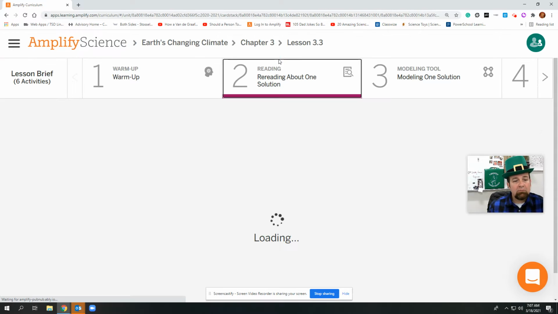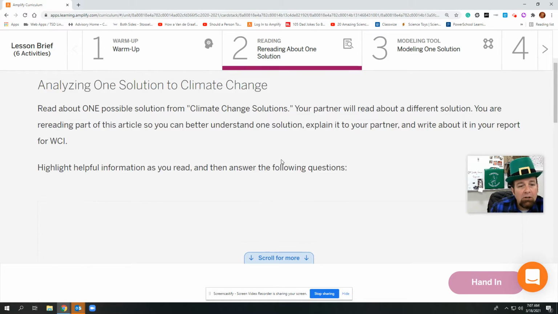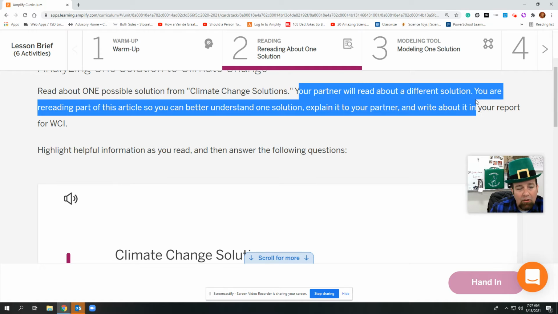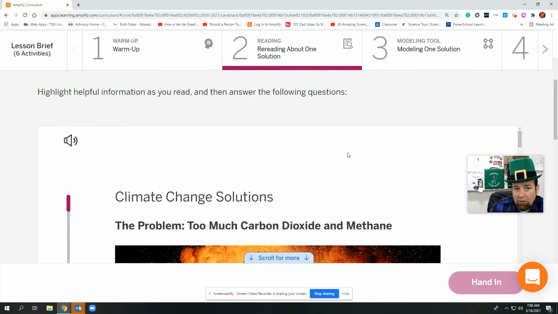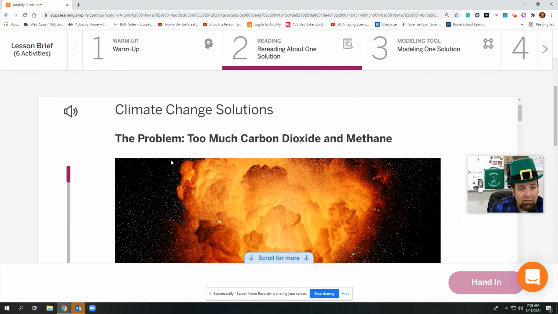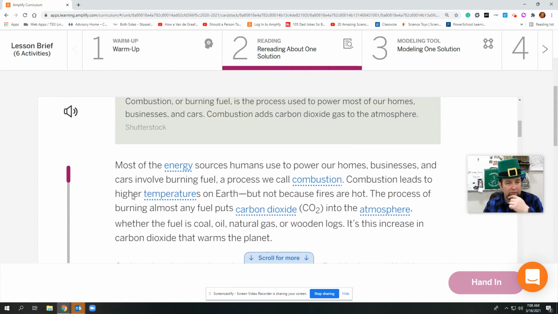And we're moving on. So for this one, this is partner reading. This is annotating, is what the directions say. I just want you to do a nice close read. Again, this is the second time that you've read through here about climate change solutions. So this is just kind of a refresher.